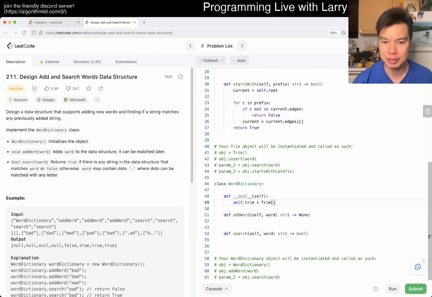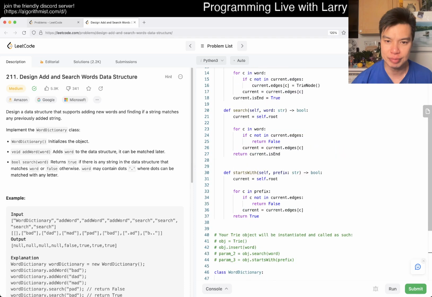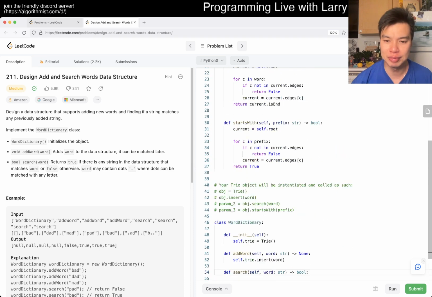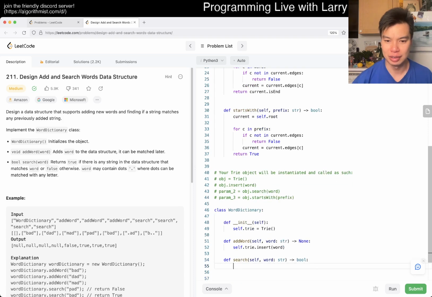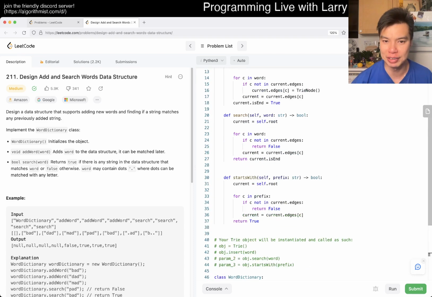Trie, yep. Add word, so insert, right? And then search is the one that's a little bit different. And we can just return self.trie.search of word, but of course you have to make some modification here. I mean, this is going to be correct, obviously, if there are no dots. So now we have to figure out a helper for dots, right?